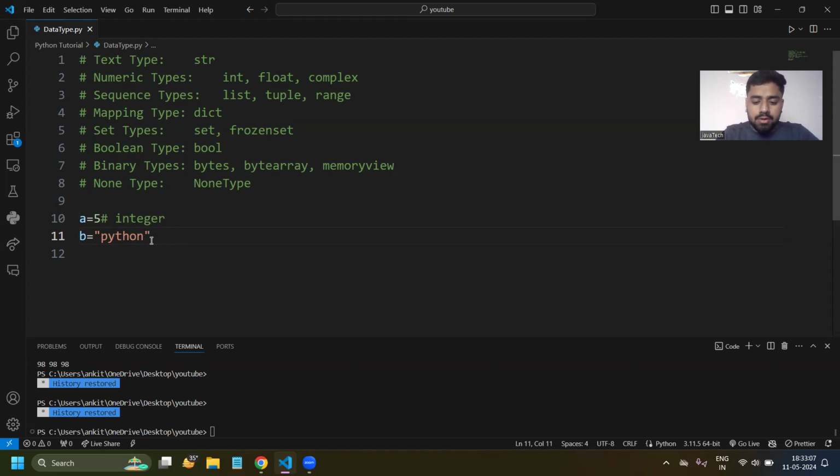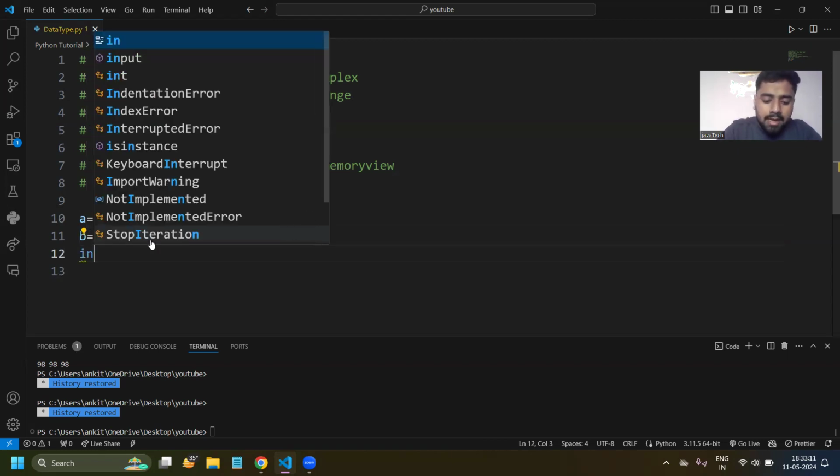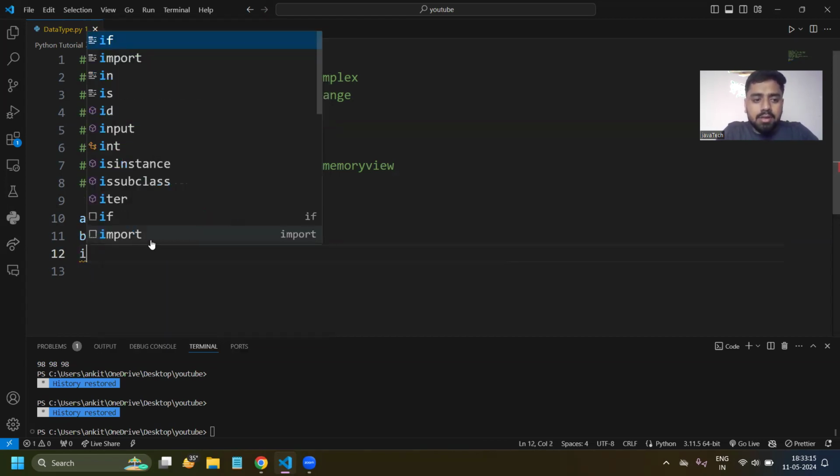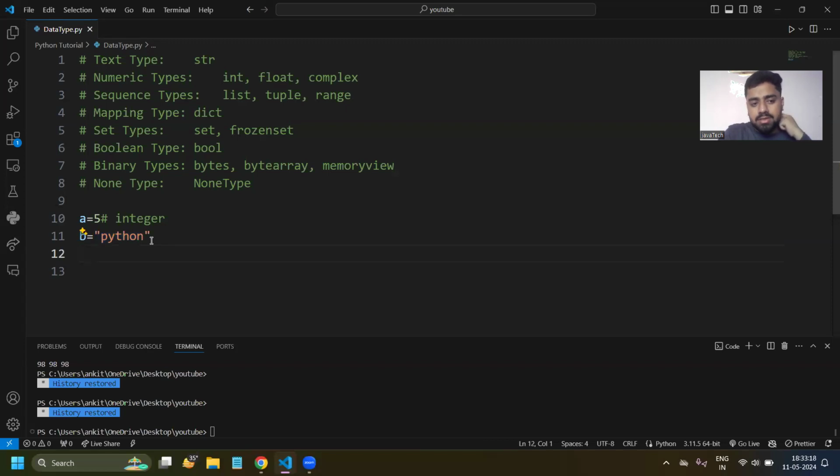So for simply identifying the type of your variable, there is a predefined function, type, which is defined in Python, okay. By using the type function, you can simply know the data type of any particular variable, okay.